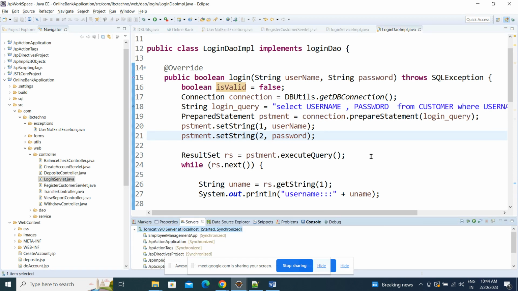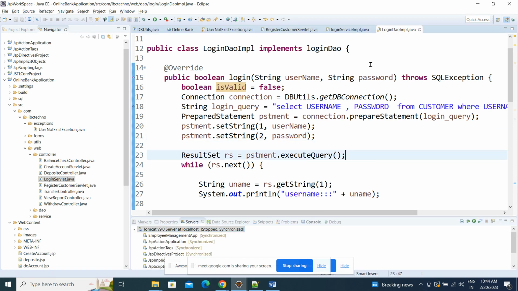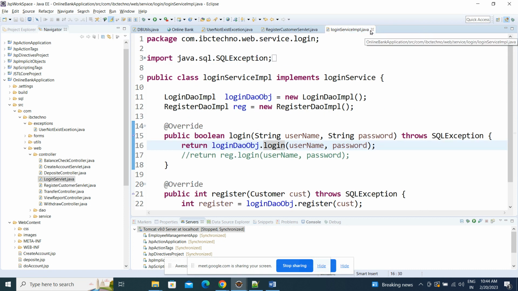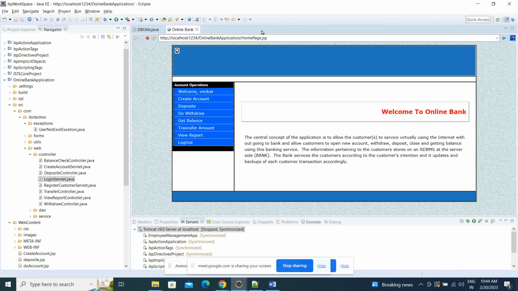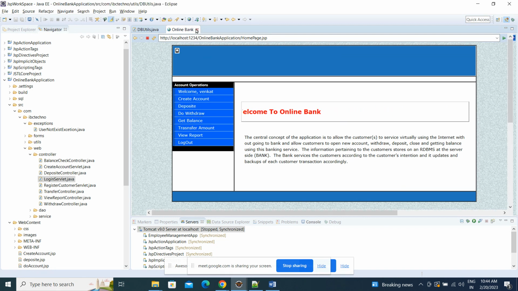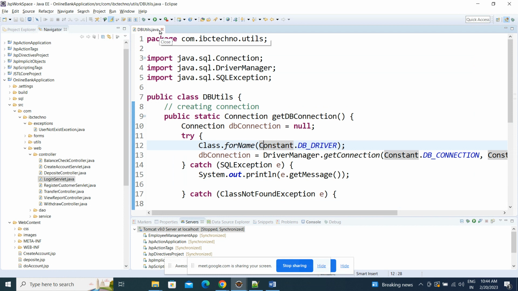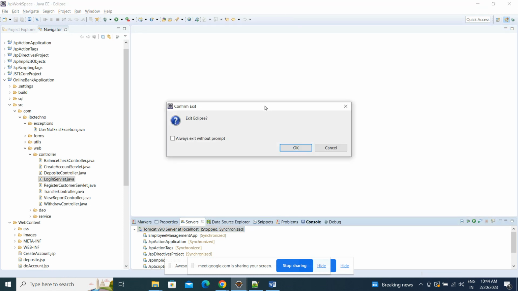Whoever asked this question, is it clear? Maybe this is advanced level, you may not have understood this code. Going forward you will understand that slowly. Whoever asked this question, is it okay?